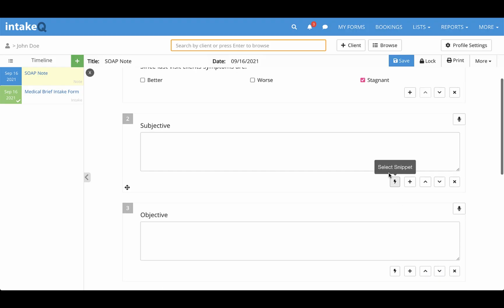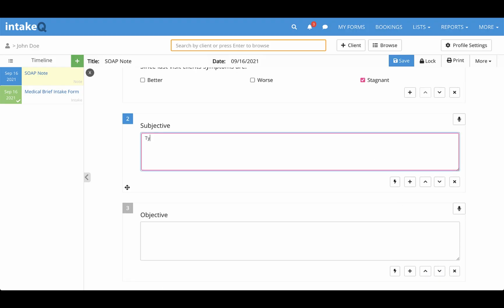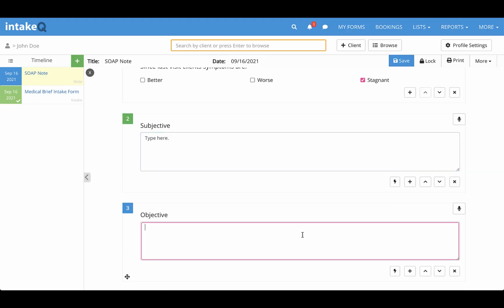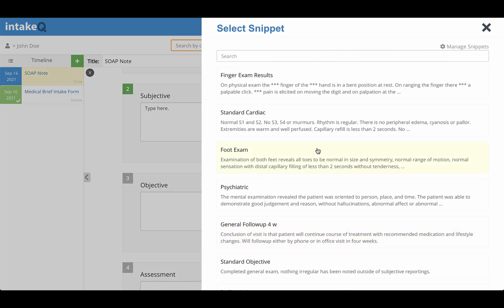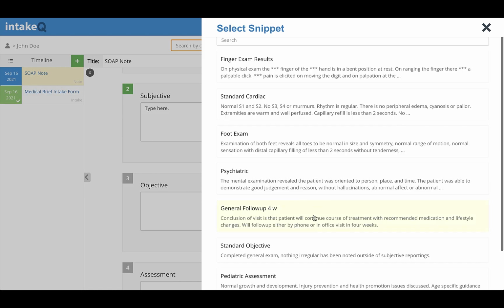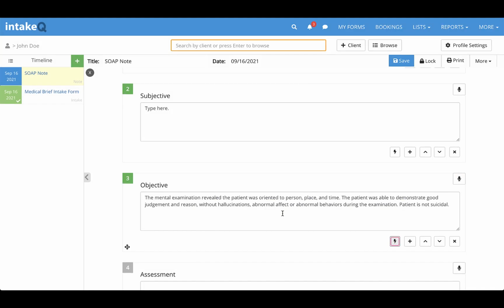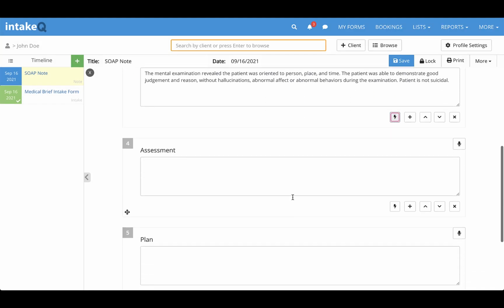When filling out the note, you can type out your answers in an open answer type question. However, you can also use snippets, which are general narrative text you use regularly for many patients and can help save you time while filling out your notes. You can also use the microphone button if you use Google Chrome to dictate your notes, another time-saving feature.